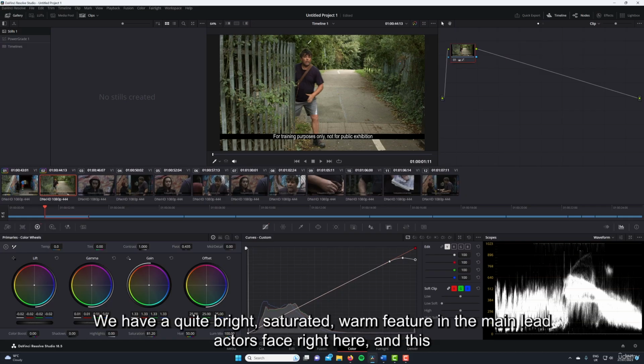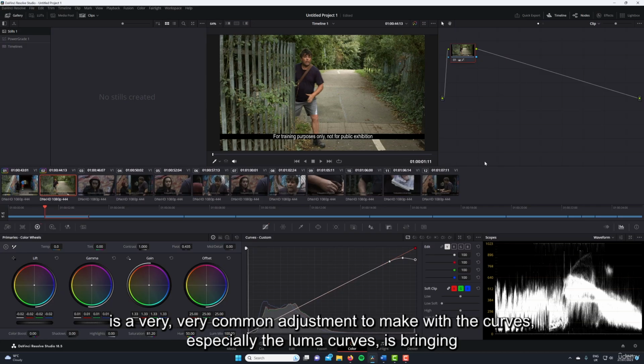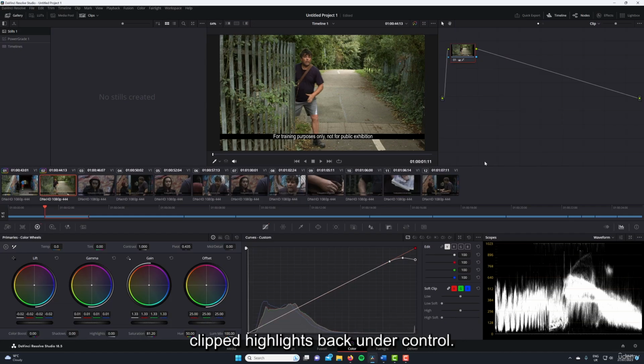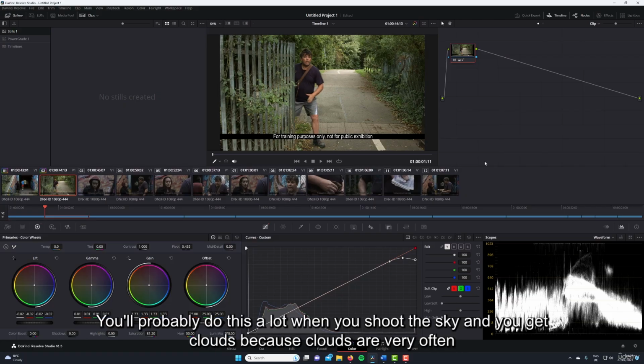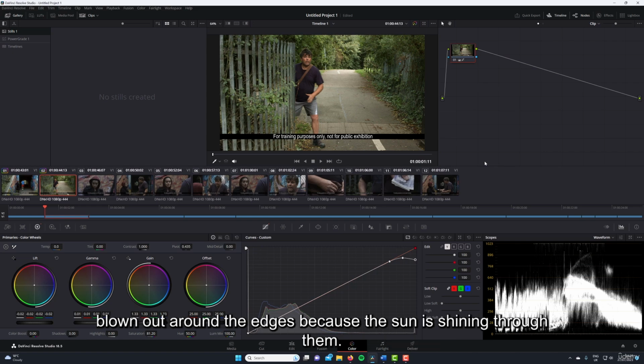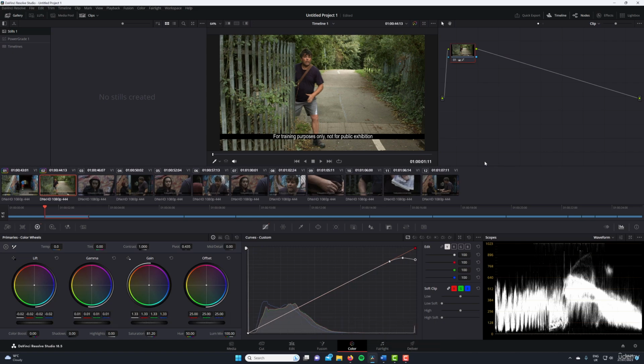We have a quite bright, saturated, warm feature in the main lead actor's face right here. And this is a very, very common adjustment to make with the curves, especially the Luma curves, bringing clipped highlights back under control. You'll probably do this a lot when you shoot the sky and you get clouds, because clouds are very often blown out around the edges because the sun is shining through them.